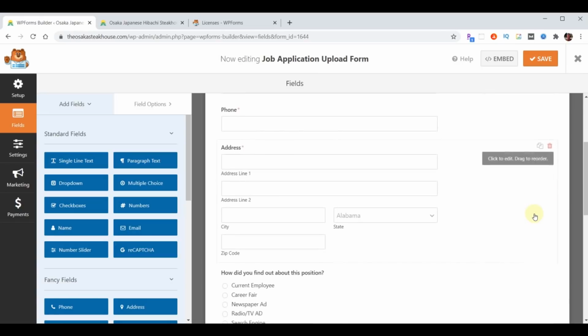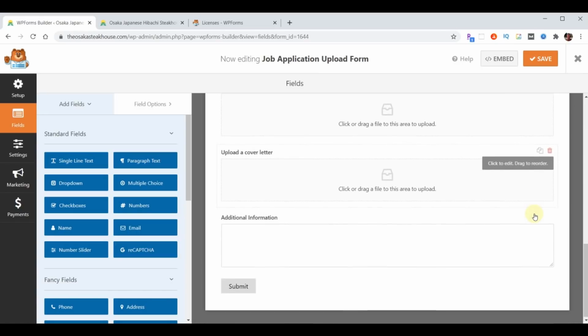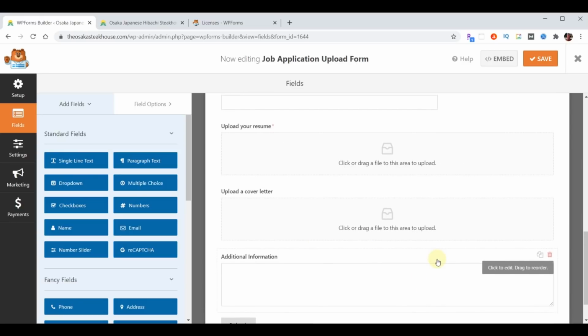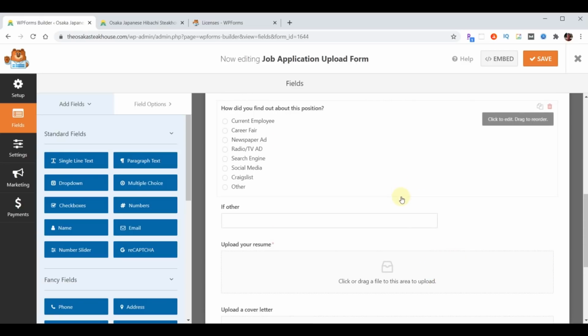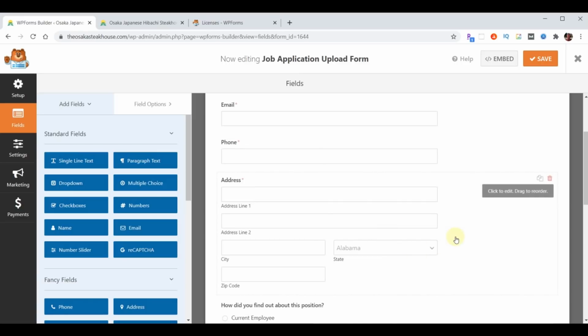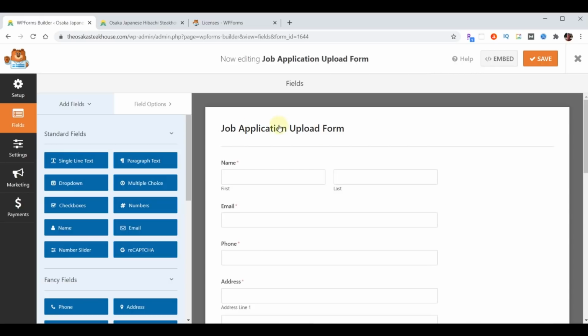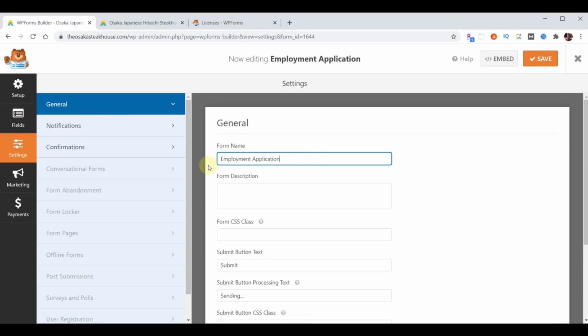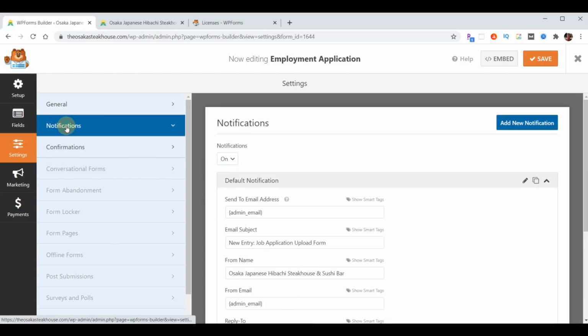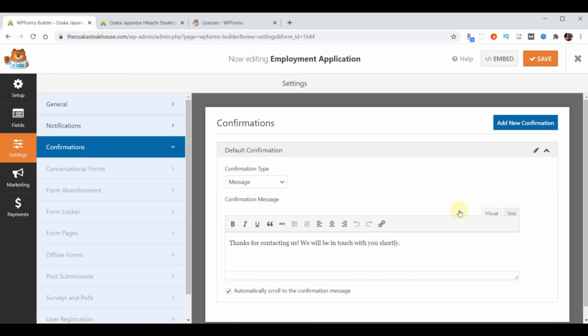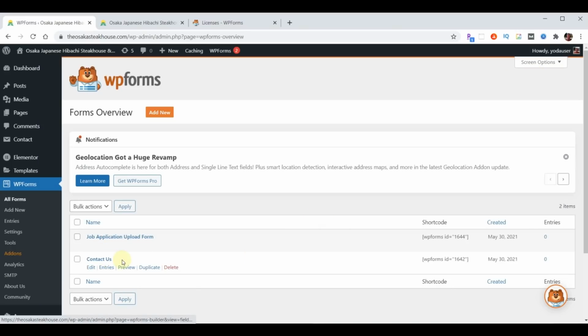Now it already has the information for doing an application, as well as areas for people to upload their cover and their resume. So that was super simple. I didn't have to do any of the work, and you could add your own extra fields if you want to, but this is okay for our needs now. And we're going to rename this Employment Application. I'm going to go into Notifications, put my email address, go to the confirmations. I'm okay with that. We'll hit save. Now we have both the forms we need.